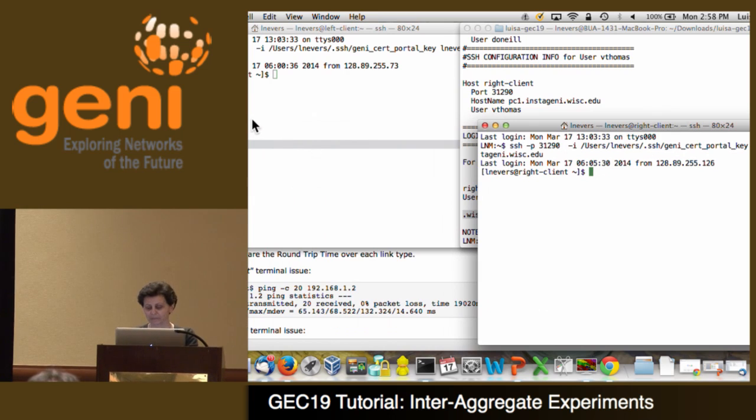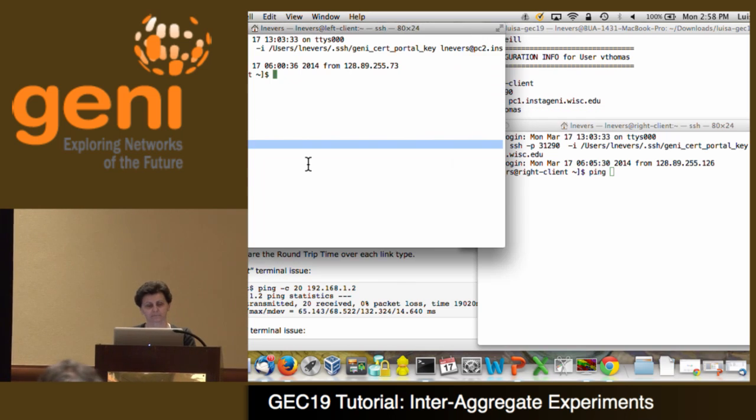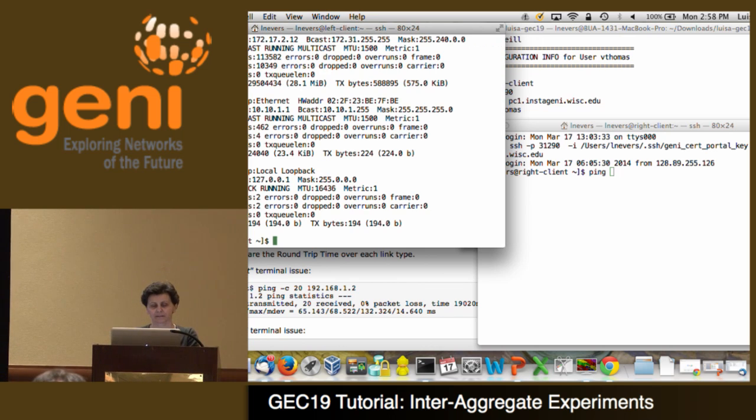Okay. So on the left client, which is using the local link, I will show you. Once you're on the left client, I'm going to use the interface that's associated with the data plane, in this case 10.10.11, to ping the server, which is 10.10.12, and I'm going to send 10 packets.